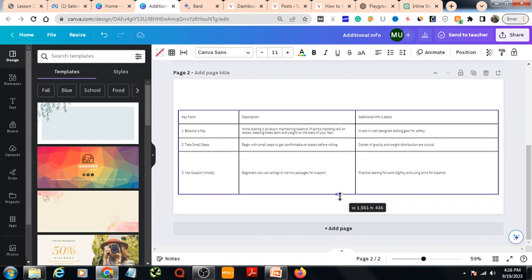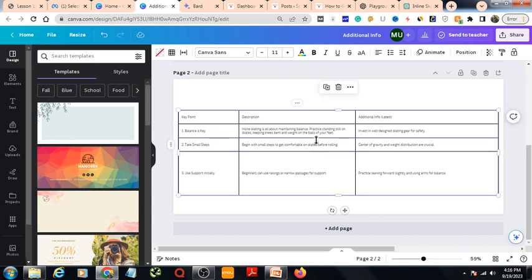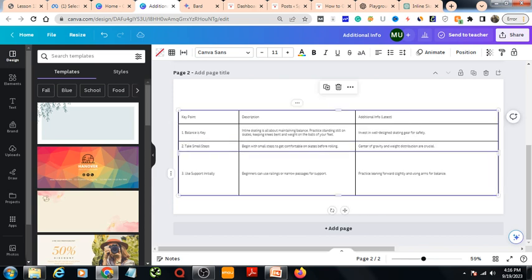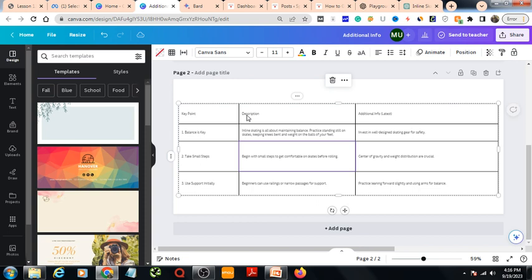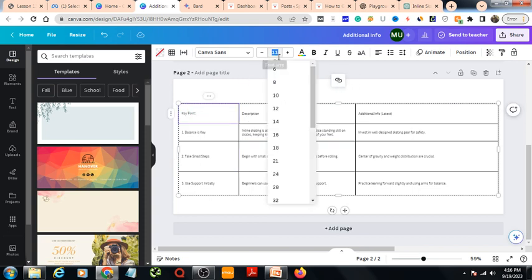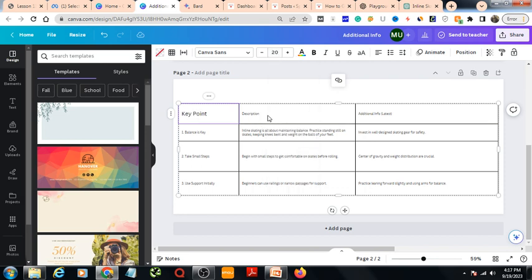I think you have got the idea. Now you can do anything. For example, I would increase the size of it to 20. This one as well, 20.